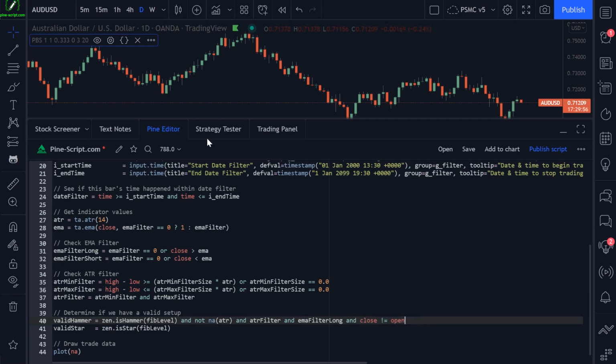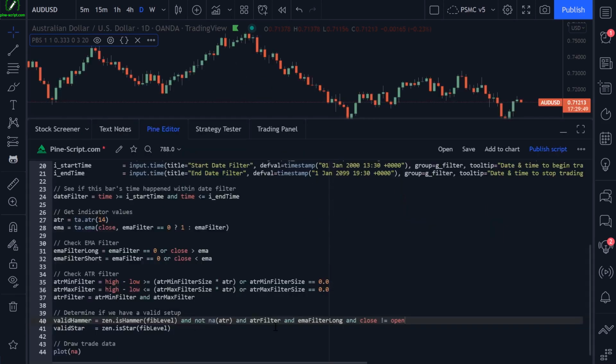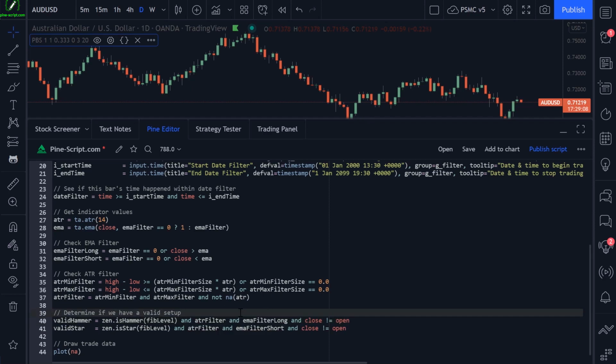So if we have a hammer candle that looks like this, where the open and close is the same price, then we don't want to trade that, because I found it to be more profitable to ignore those trades in my backtesting. And now we can do the same for our stars, shooting stars, and not NA ATR, and ATR filter, and EMA filter short, and close not equal to the open. You could add the ATR filter to this if you wanted to. Maybe we'll do that actually. Just to avoid redundancy, we can say and not NA ATR and get rid of these two checks here. I think that makes more sense.